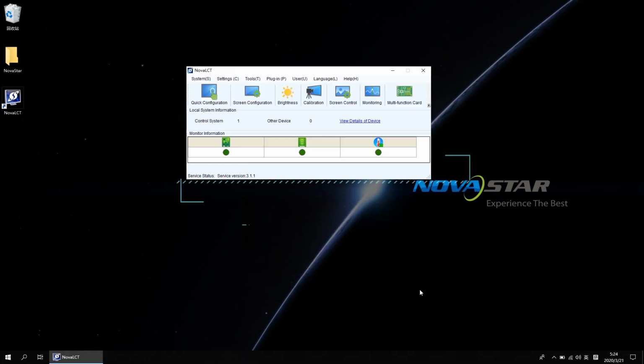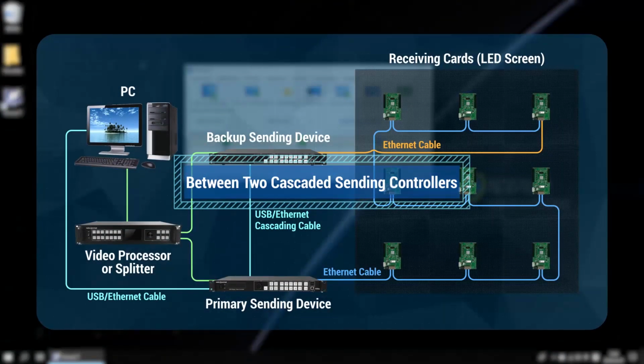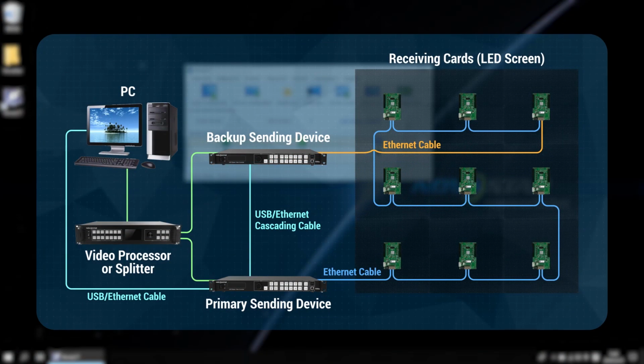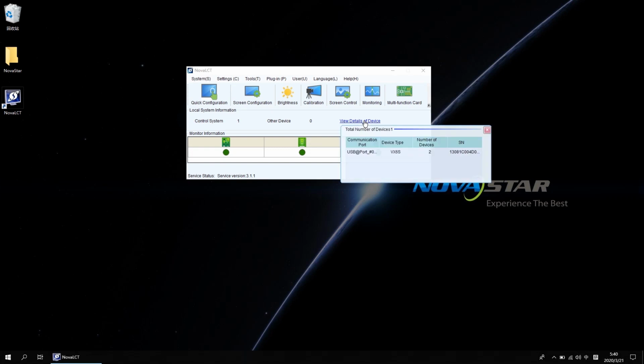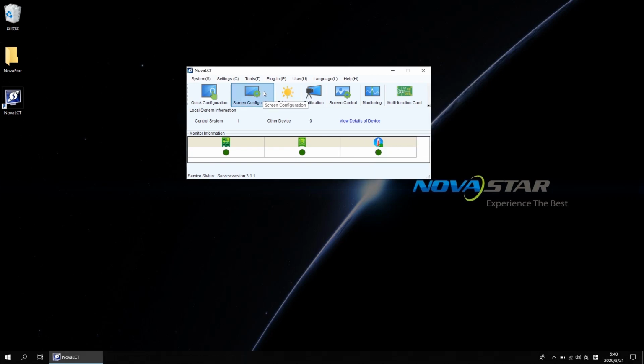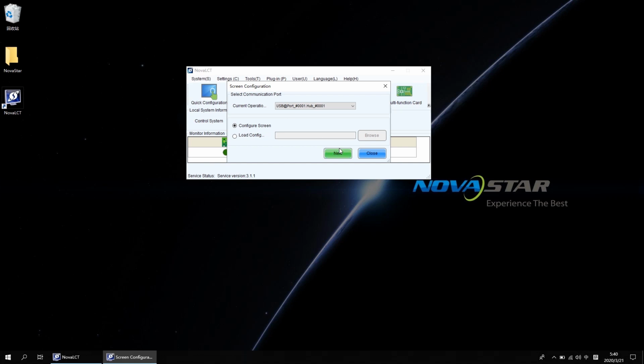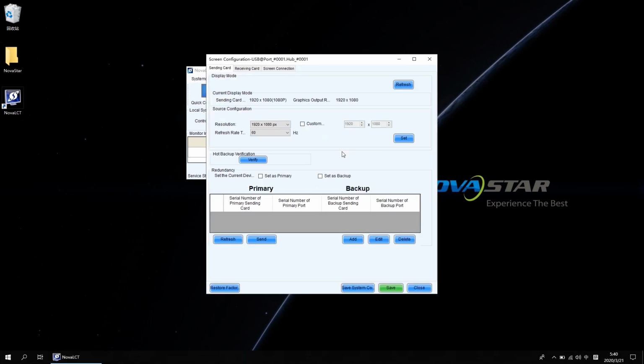2A. Redundancy settings between two cascaded sending controllers. After Advanced Login, click View Detail of a Device, and we will know there are two pieces of VX6S connected to this system. Just one communication port means they are cascaded. Click Screen Configuration. Go Next. Get into the Sending Card Setting interface.